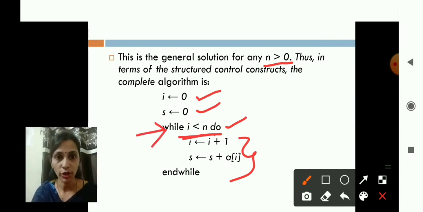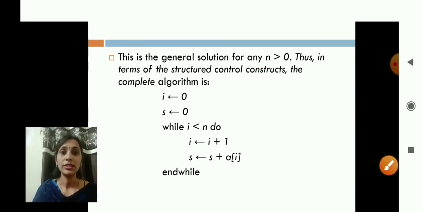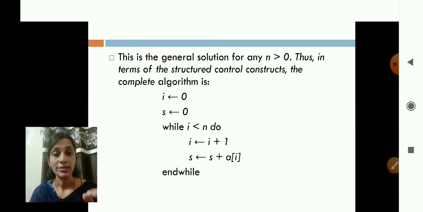That is what we are using in this program: while i is less than n. If the condition is true, i and s will be calculated, and after that it will end with the end while statement. But what happens if we know the fixed values of the termination? Now we are going to learn about the termination of the loop construct.